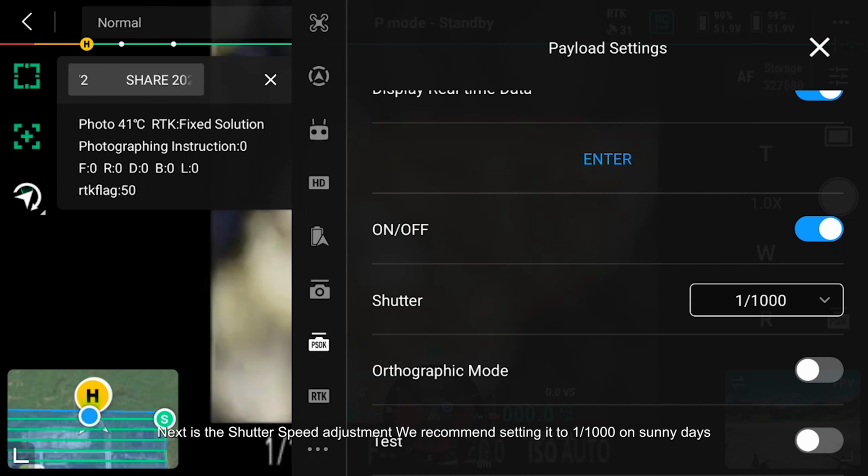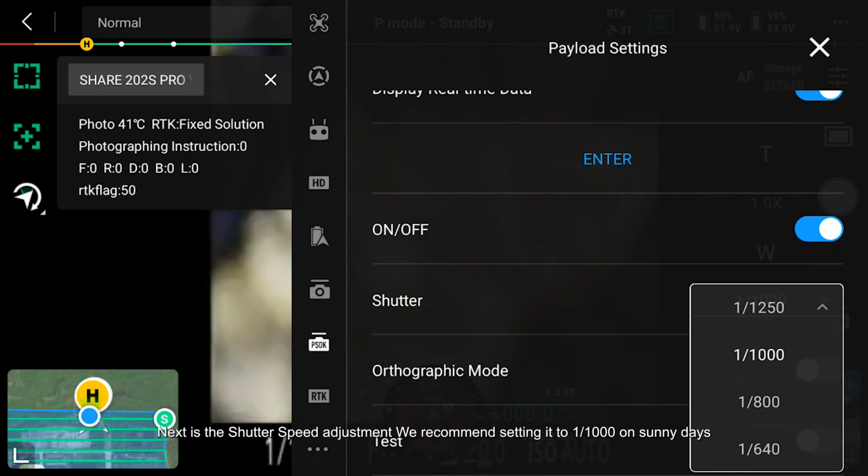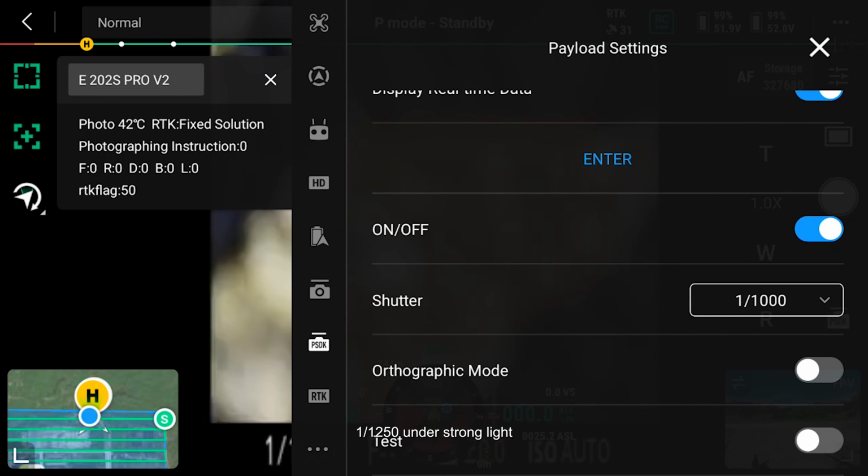Next is the shutter speed adjustment. We recommend setting it to 1 out of 1000 on sunny days, 1 out of 800 on cloudy days, and 1 out of 1250 under strong light.